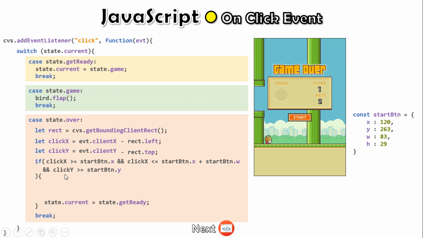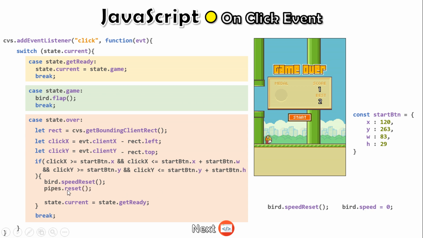And then we'll check if the Y position is greater than the button's Y position and is less than the Y position plus the height of the button. If this is true, that's where we need to go to the get ready state. And also we need to reset the speed of the bird, which means we need to add a new method to our bird object that will just set the bird's speed to 0. Then we also need to reset the pipes, which will reset our position array. And we need to reset the score, which means I will add a method to the score object that will set the value of the score to 0.